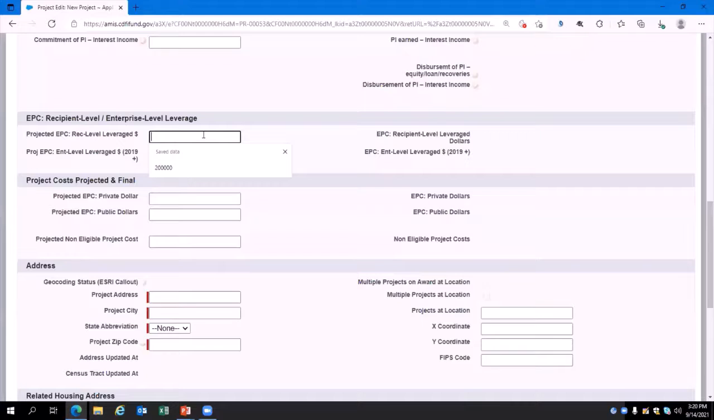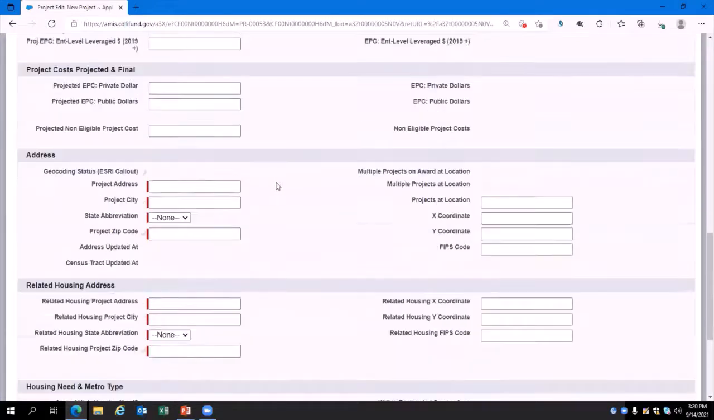For this development, our only source of recipient level leverage will be the Capital Magnet Fund investment, so we will report $250,000 here in the recipient level leverage field. For development, total eligible project cost will be $1 million.